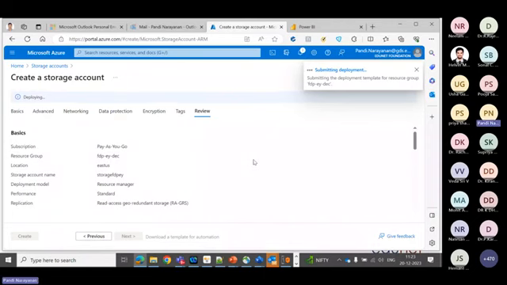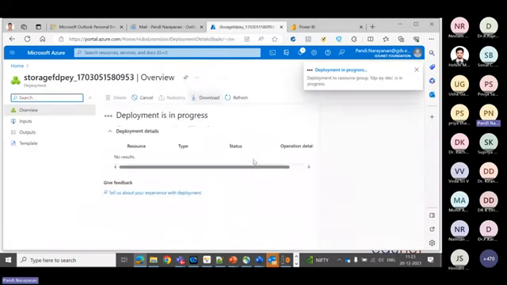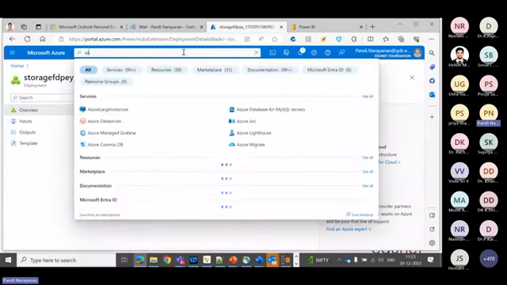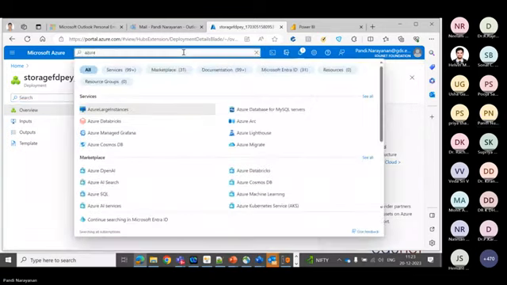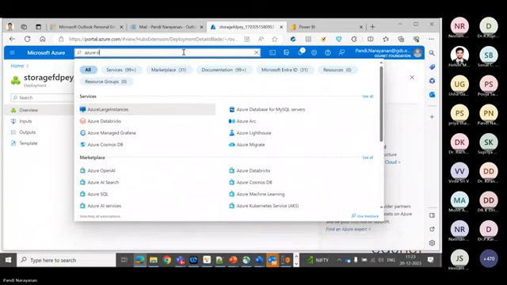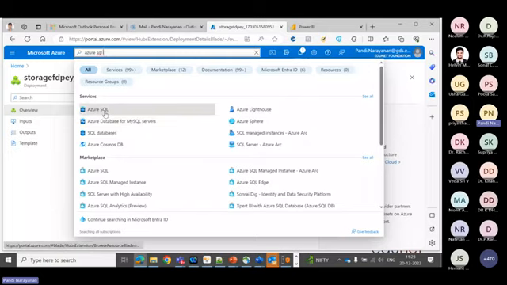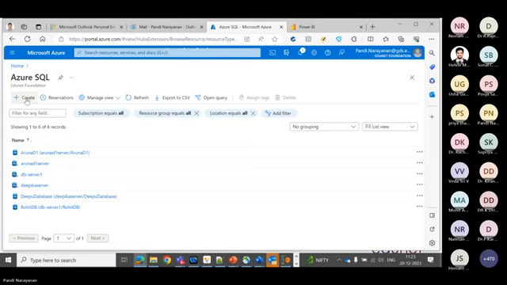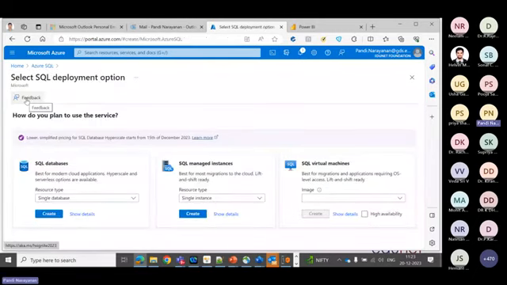Sorry, the storage account. The data factory is already created. Now one more thing I need, a SQL database. So I want an Azure SQL. I want to create an Azure SQL database. So create.